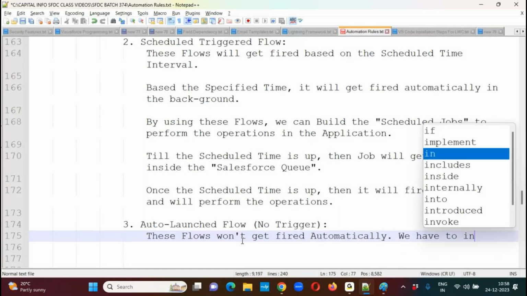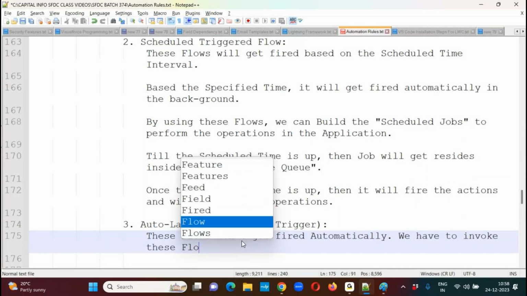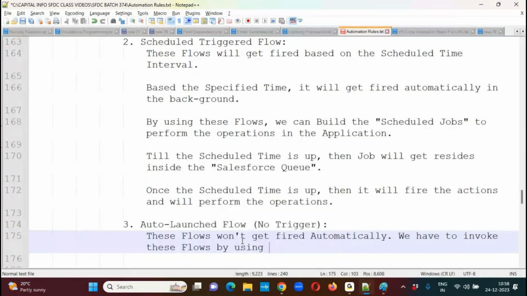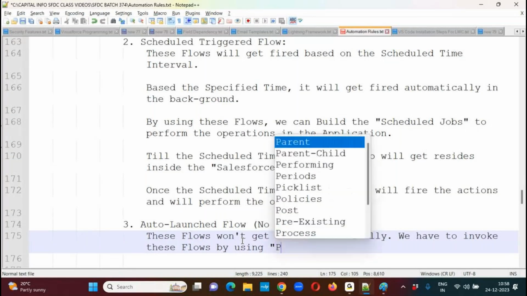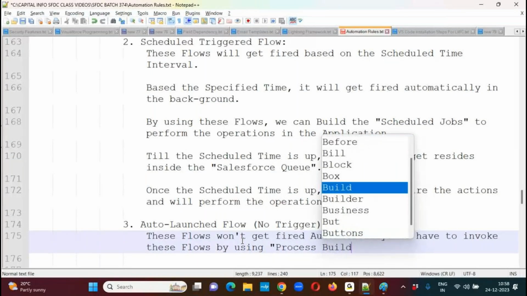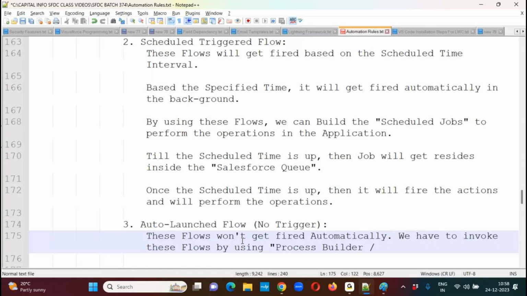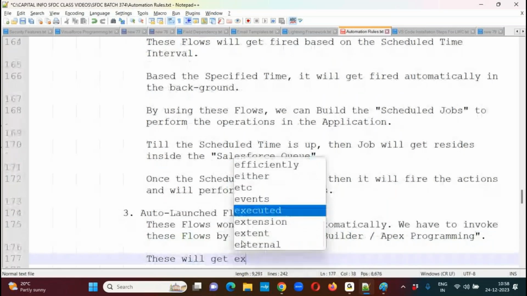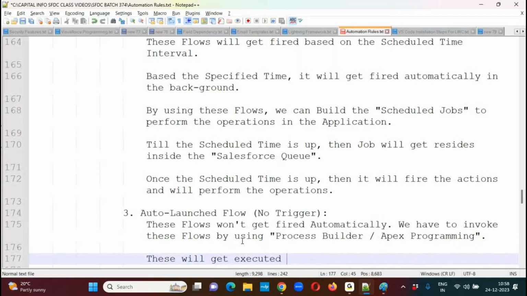We have to invoke these flows by using process builder or by using Apex programming. These will get executed in the background.